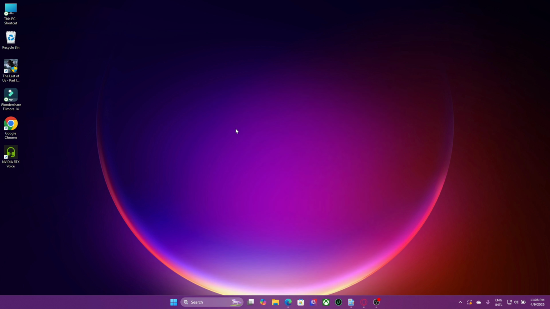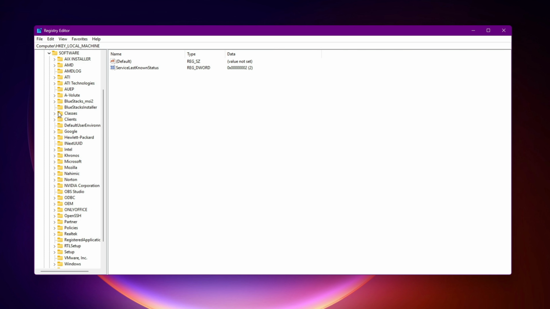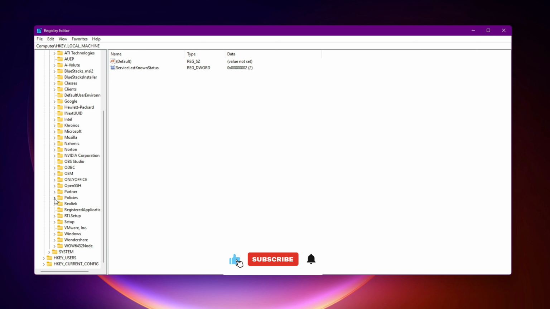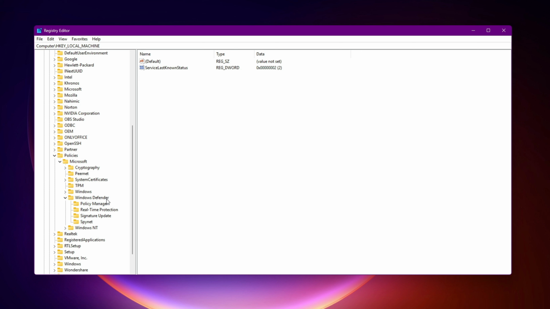Once that is done, go to the Windows search bar, type registry editor and open it. If there is any prompt, click on Yes and the Registry Editor will open. In there, go to HKEY_LOCAL_MACHINE, then go to SOFTWARE and you will find Policies. Click on Policies, then go to Microsoft, then locate Windows Defender. Now we will create several registry values.